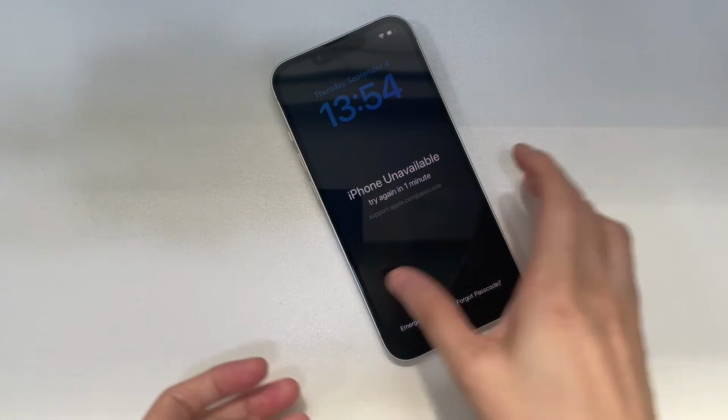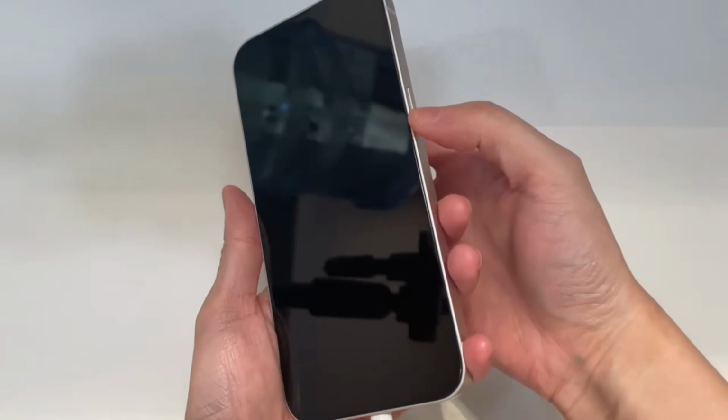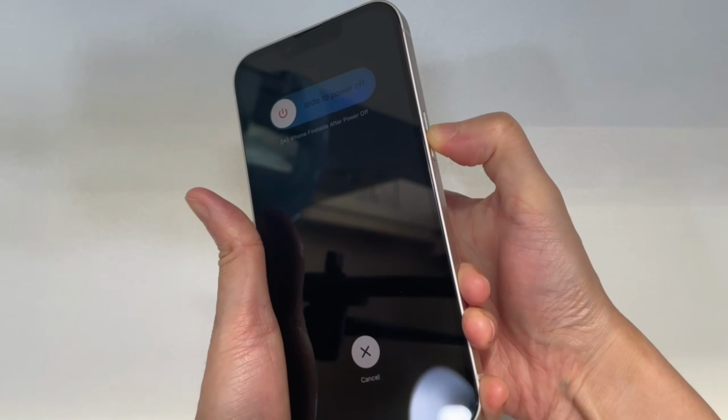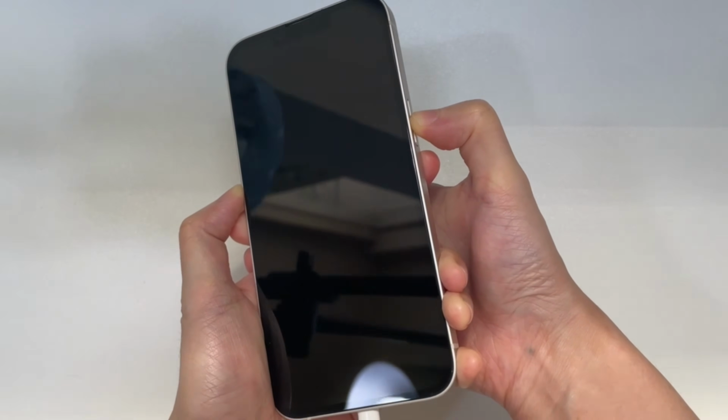OK, quickly press and release volume up button, quickly press and release volume down button, and then press and hold the power button. Do not let go of the power button until you see a computer icon and a cable pop up on your iPhone screen.